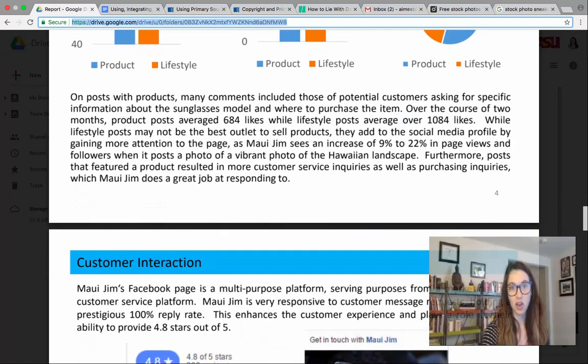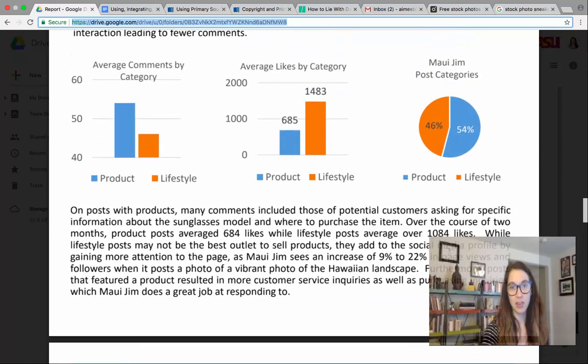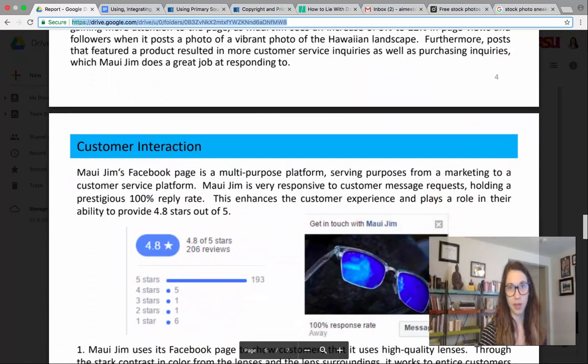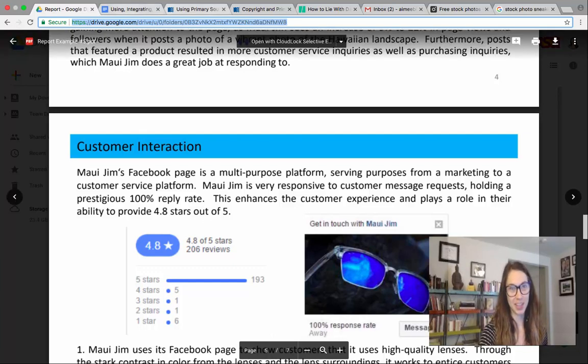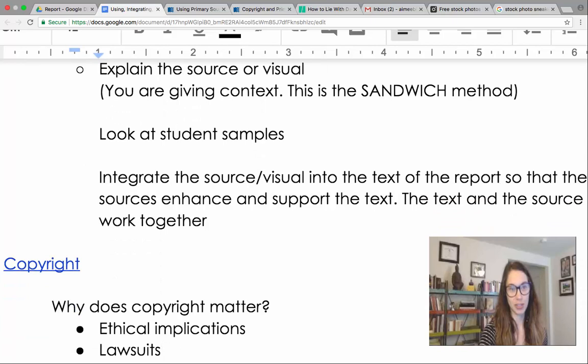Okay, so basically, if you're noticing from this example, you've got a bunch of little sandwiches: introduction, source material, explanation. That's all the report is, a bunch of little sandwiches. So I hope that's helpful to you on how to use your sources.